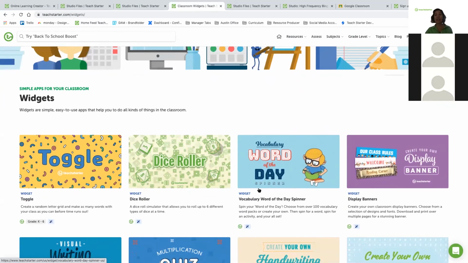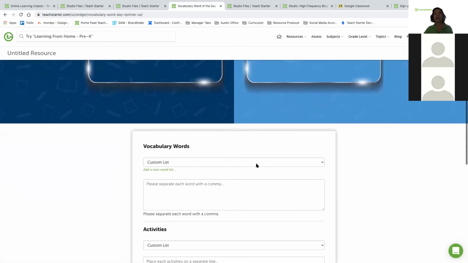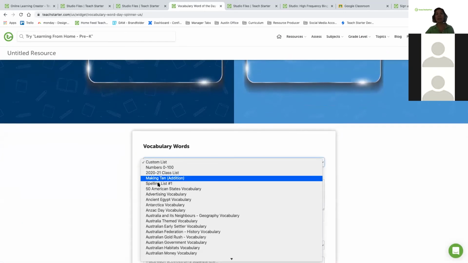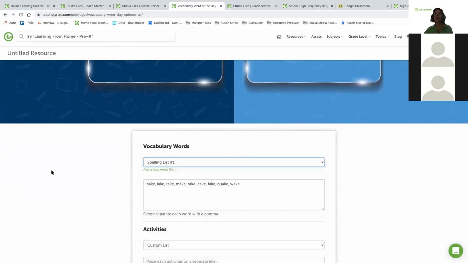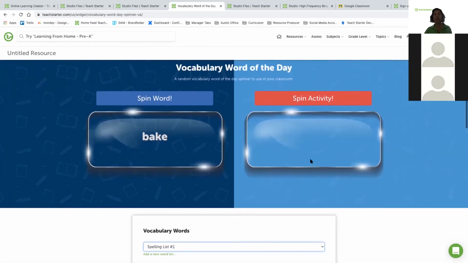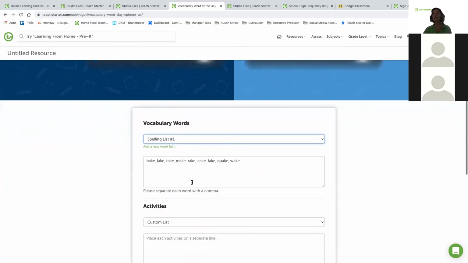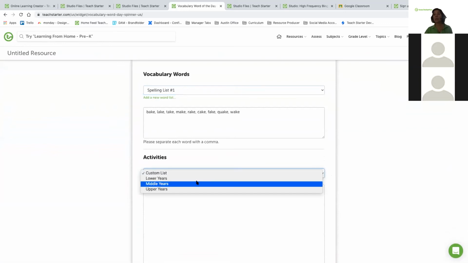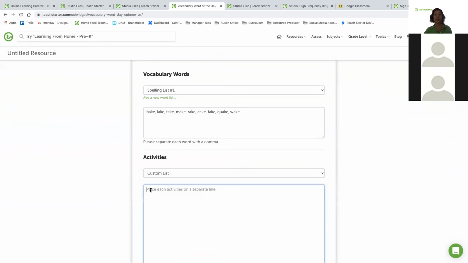We have a word of the day. This one you can use if you would like. Remember those custom lists you just made? If you're using spelling list, you can actually use this and have your spelling list. So then students have to do an activity every day with one of their spelling words. You can either choose. We have some already auto-filled for lower years, middle years, and upper years, or you can make your own. Let's say you have a list of 10 different spelling activities you want students to do.